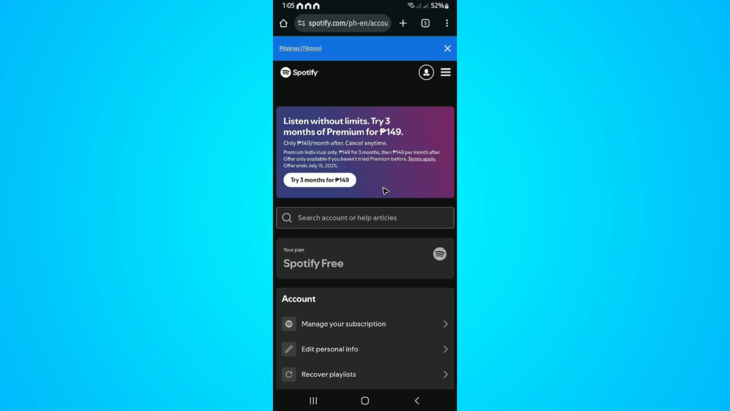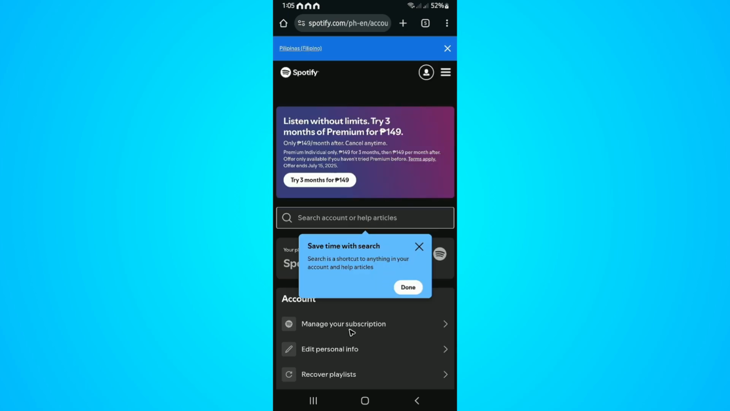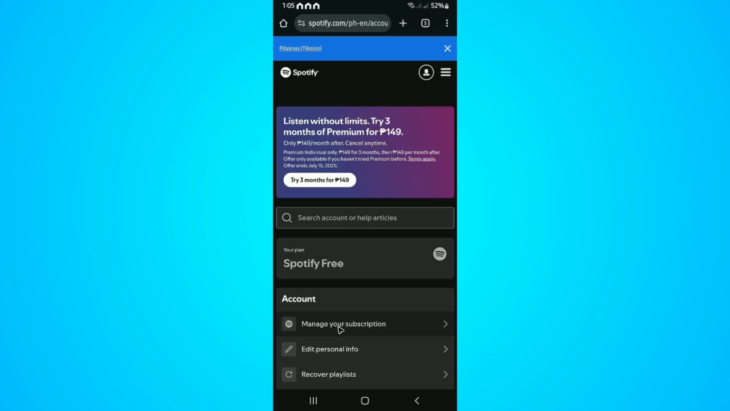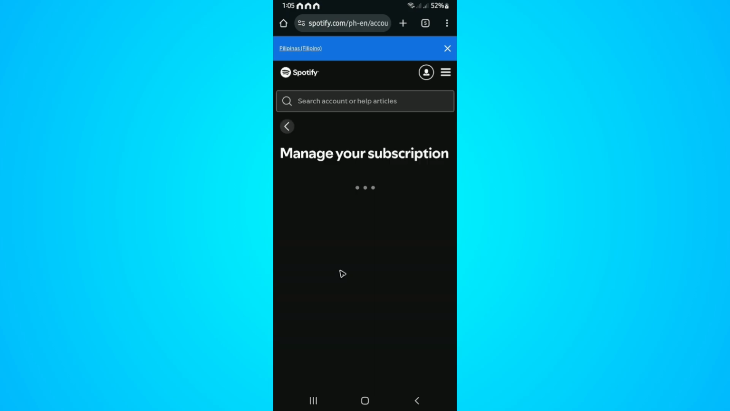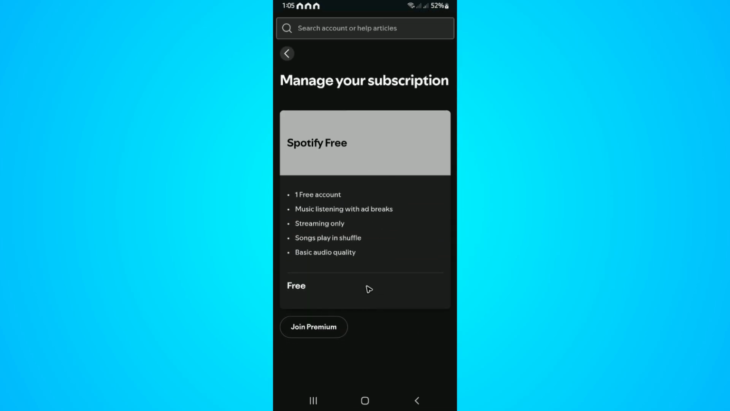Now once it loads, just go ahead over to manage your subscription section. All right, just tap on it and wait for it to load. Now once it loads, you'll be able to see your subscription right here. Just tap on change plan and then hit on cancel subscription and simply follow the simple prompts, and once done, you're good to go.